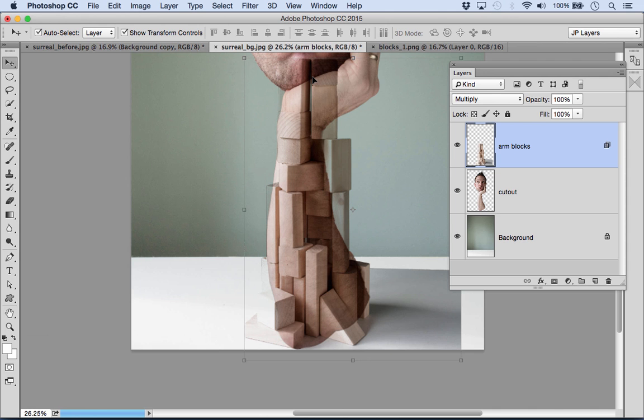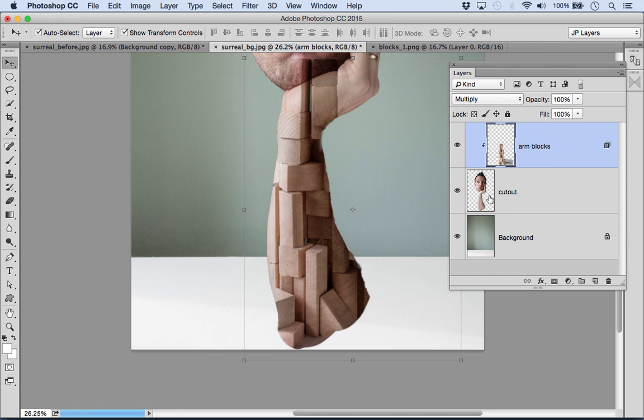Now we want to constrain the shape of the blocks to the cutout layer below, so I can hold Alt and click the line between the two layers to clip the block layer to the shape of the cutout so that only the areas that sit directly on top of that layer show through. And that's looking slightly neater around the top of the arm here, but around the bottom we still want to see some of those blocks because we want to give the illusion that it's a pile, and of course the base of the pile is important for creating that illusion.